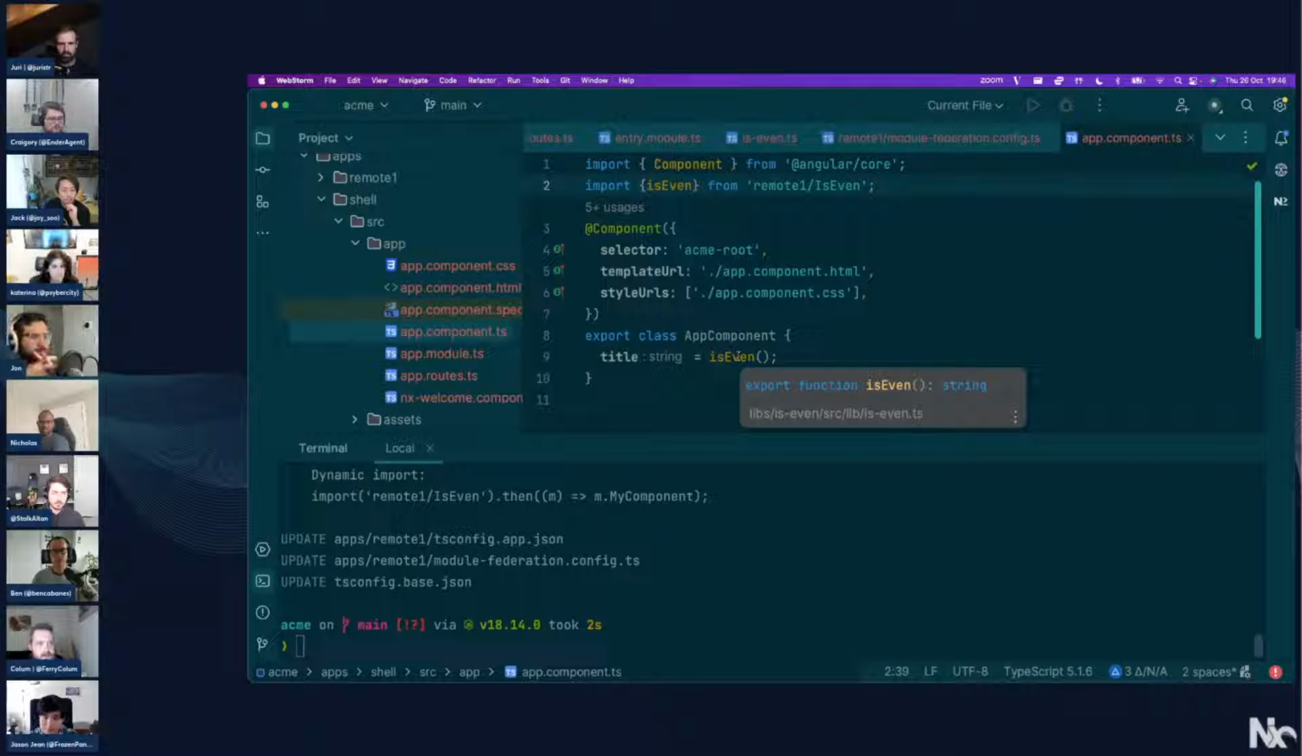But yeah, we can see that function and its signature is all provided for us now with the type safe remotes. So that's some of the type safety and the federate module generator that we added for this cycle. I'll pass it over now to Nicholas. He's going to talk about managing library versions and independent deployability.